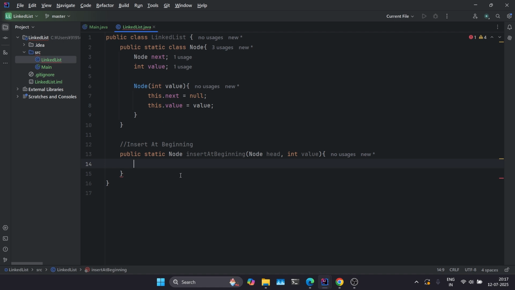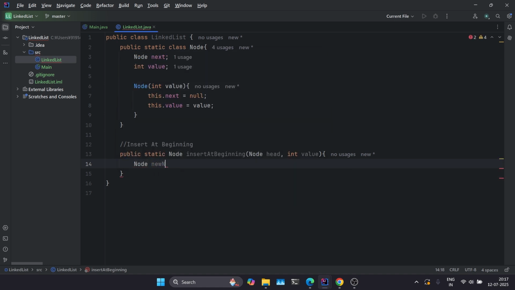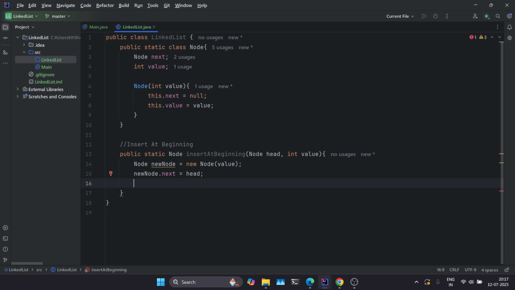So here, first we will create a new node. New node is equal to new node. Basically we are creating an object of this node class, and here we will pass the value. Once we create a new node, we will assign next of this node as head. So new node dot next is equal to head, and we have to return this new node. So at the end we'll return the new node.